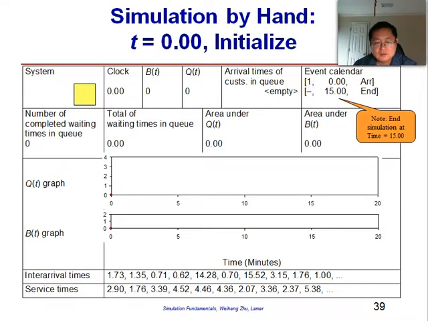Let's start. At t equal to 0, we initialize the variables and statistical accumulators to 0. At time 0, we have the first part, and we will simulate up to t equal to 15 minutes.